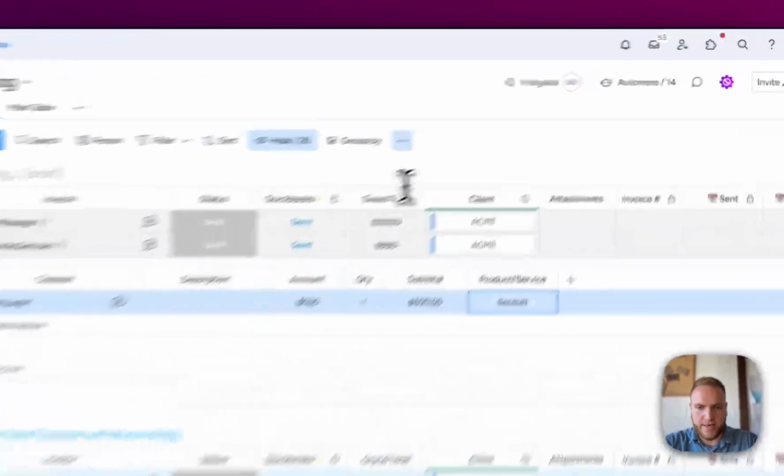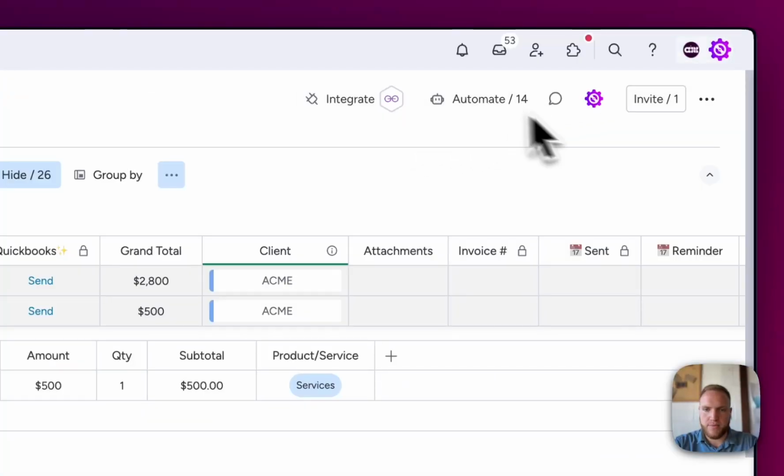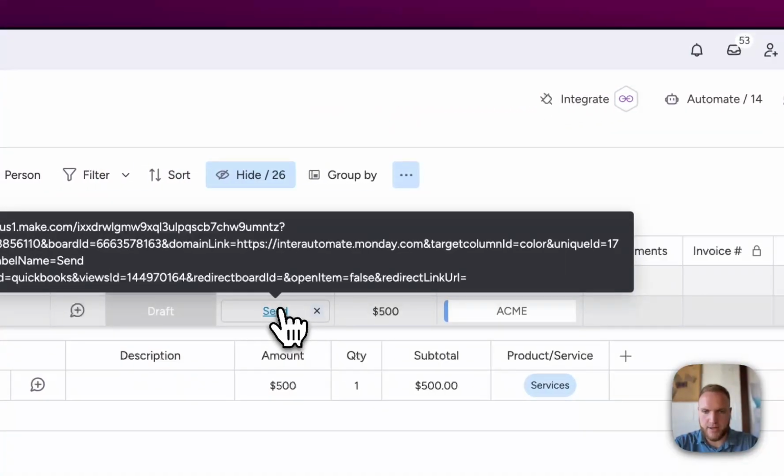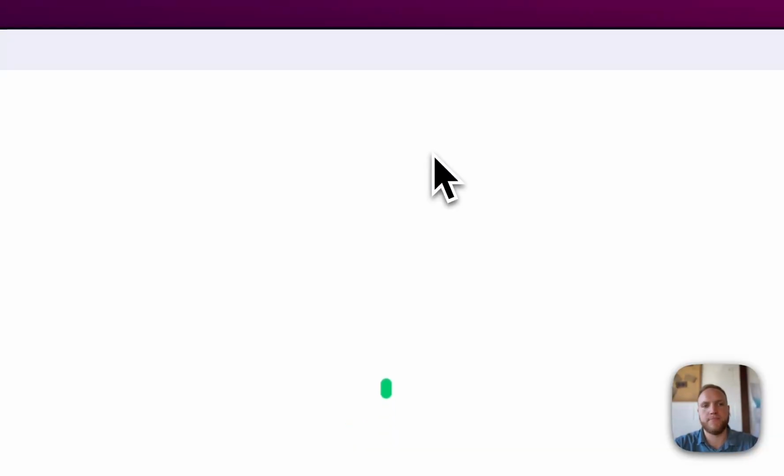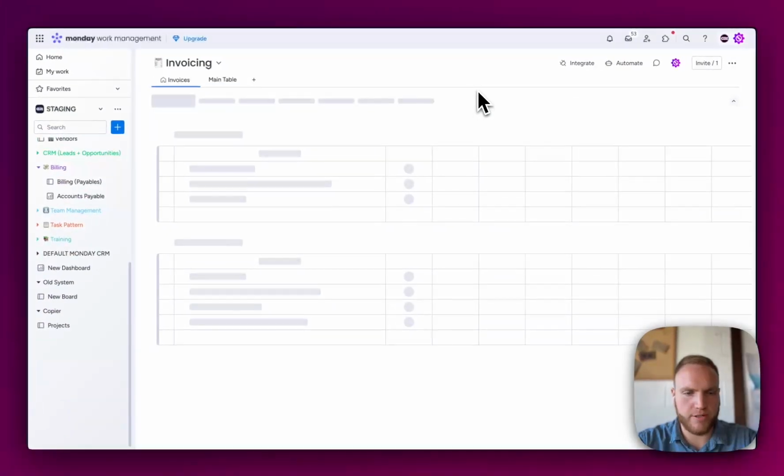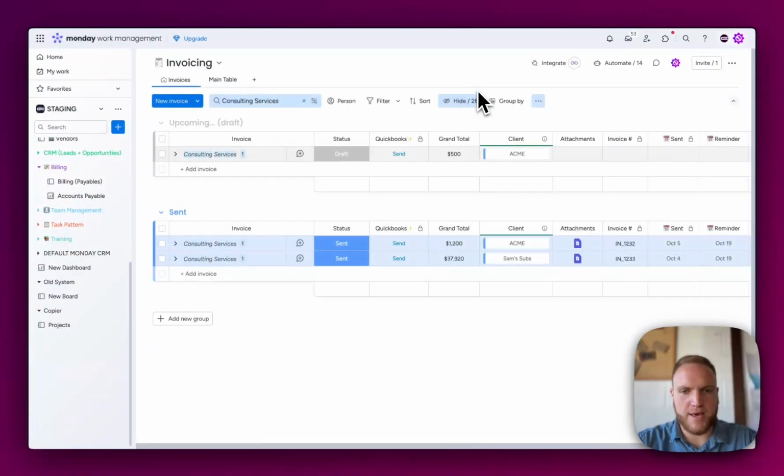So we've got all of that set up, and now all we need to do is hit this QuickBooks Send button. This is one of those magic buttons that comes with all the integrations that we build. Behind the scenes, that is going to run, and you see it says sending to QuickBooks. And momentarily, it will update. We see an invoice number has been generated.